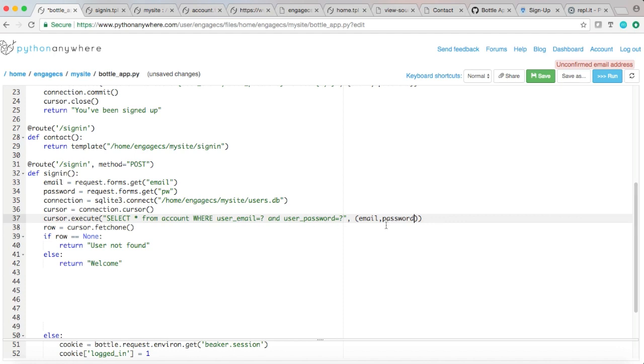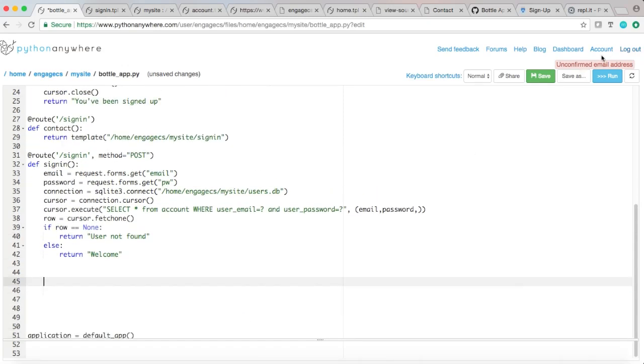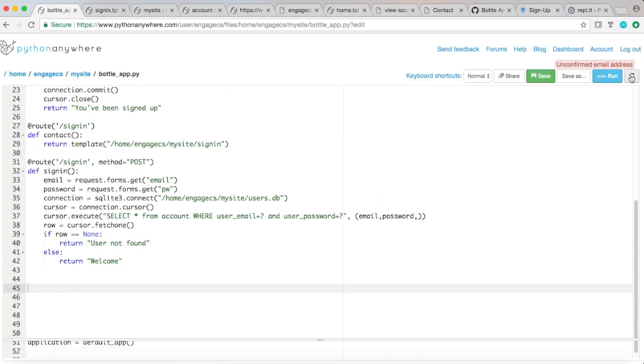Again, if none of those are found, it's going to find the row to be empty, and it's going to say if row is equal to none, user is not found, else return welcome. So let's see if this works. Let's remove this other code here, and let's save it, and let's run it, and actually see if our website's working. So we go back, and we do sign up.